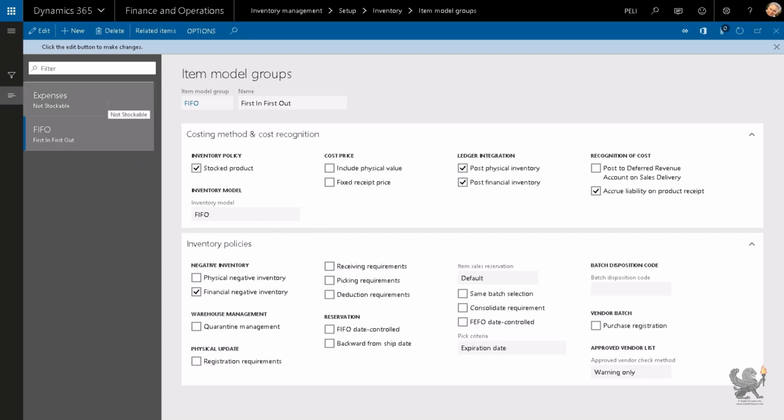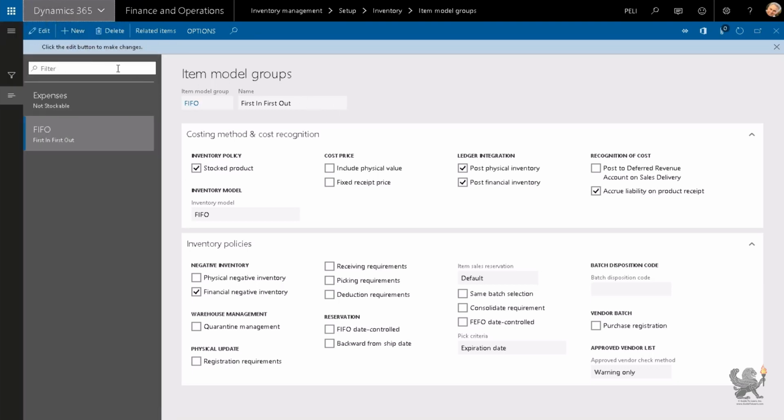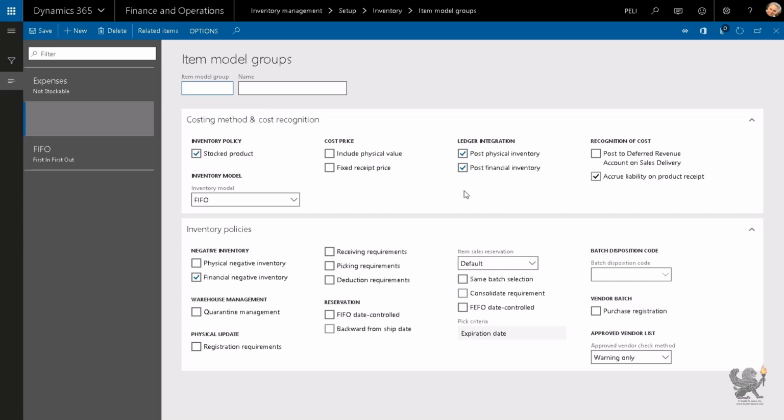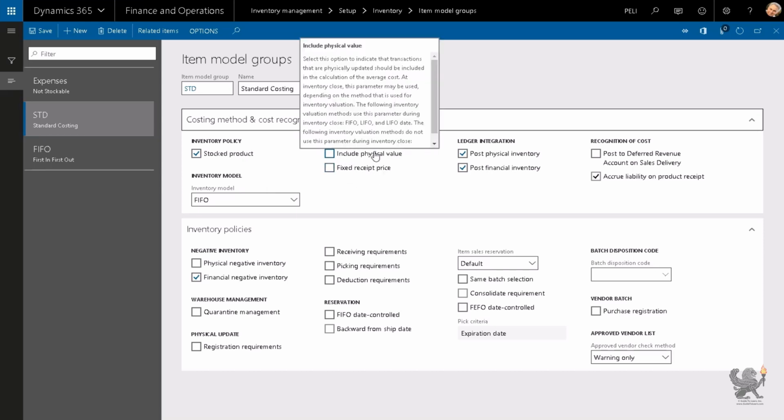What I'd like to do for my demonstration as a review, I'd like to just get it started by creating a brand new item model group. I call it STD. It stands for Standard Costing Model. It is a stock product, but as you notice, as part of this scenario, I do have a checkbox, include physical inventory, fixed receipt price and all that, which I like to show to you as part of a demonstration.